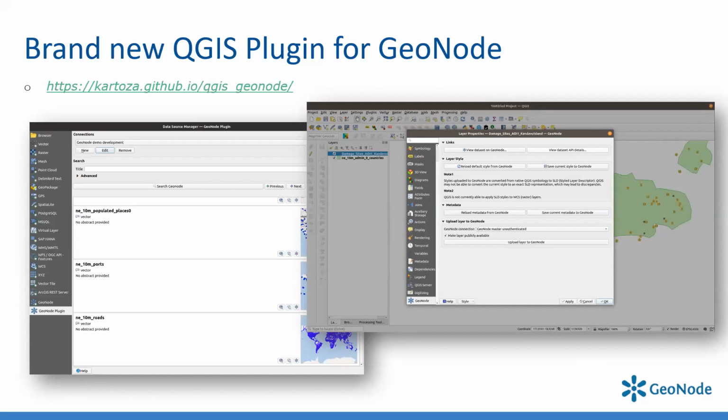With the plugin, you can preview the datasets. You can connect with authentication to GeoNode and preview WMS, WFS, and WCS services. So you can actually download the data, edit the data, and push the edits to GeoNode, and also manage the styling from QGIS, and also upload new datasets from QGIS to GeoNode.